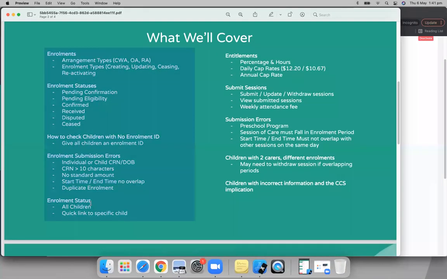And yeah, we talked about it briefly before, but basically with duplicate enrollments. When you have a child who is ceased and then you try to create an enrollment for them, because the submission is looking through the database for the CRN number, if it finds that they previously had an enrollment, you would need to use the old enrollment and reactivate it. So you might see a duplicate enrollment type error.